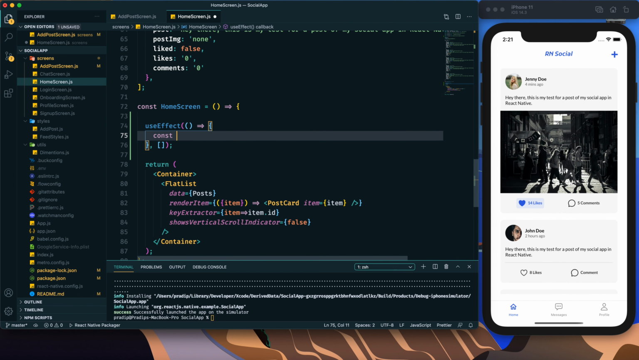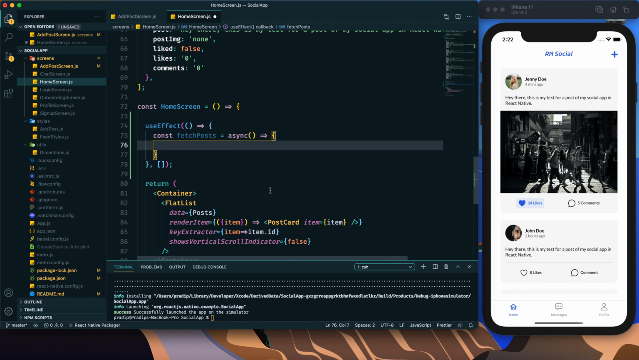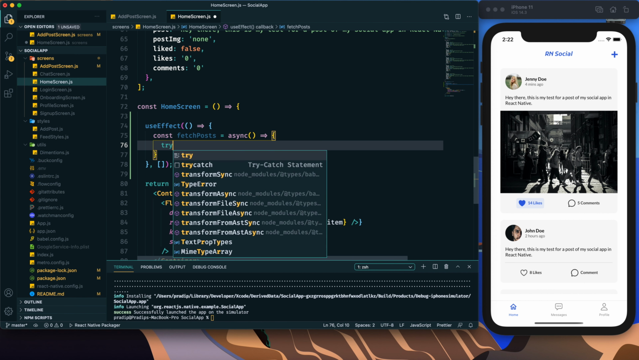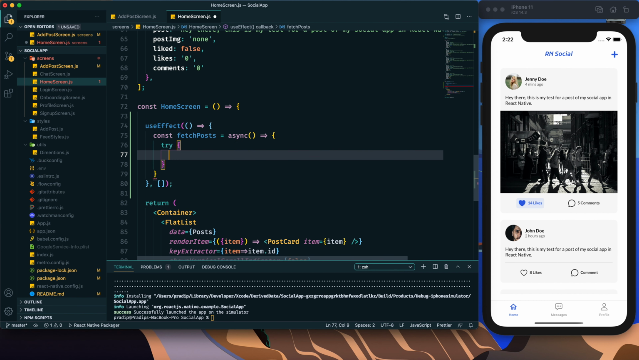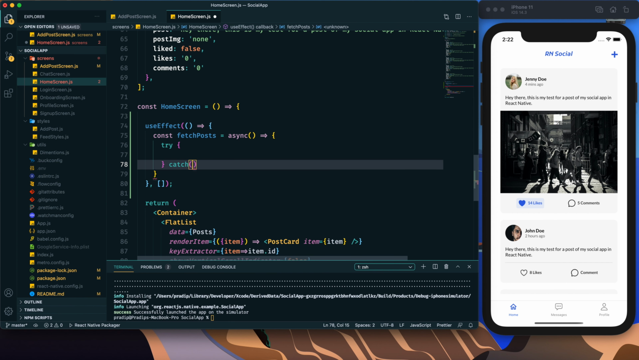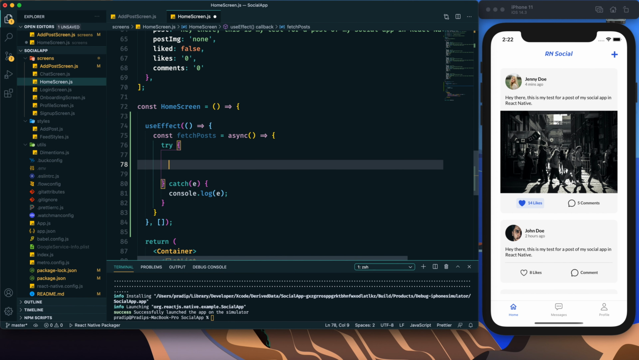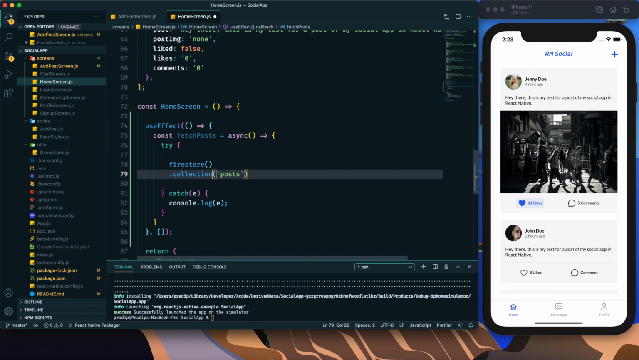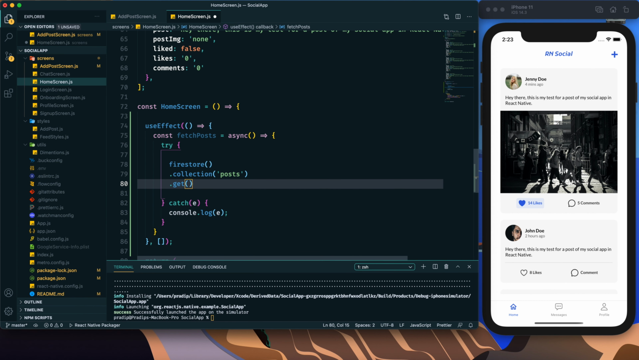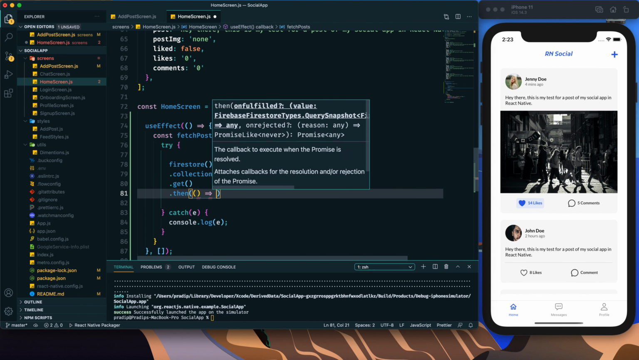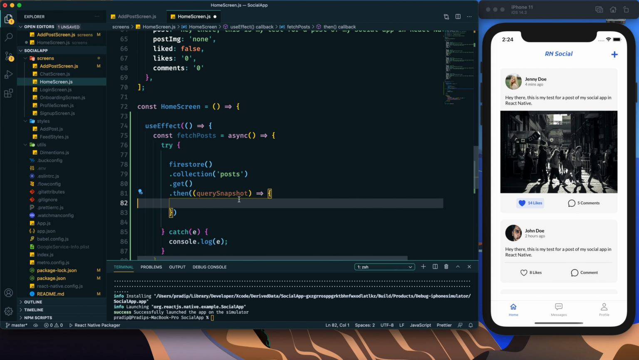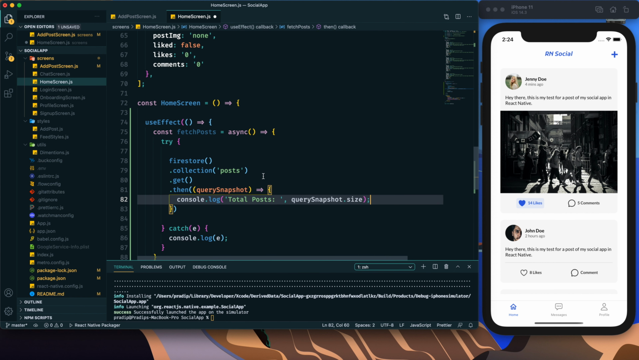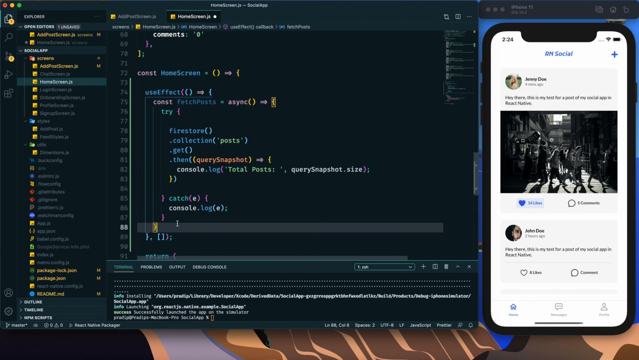And here let's create a function fetch posts, and it will be asynchronous function, and within it we will use try catch block. Within try block we will try to fetch data, and if any error occurs then we will catch it. Now within this try block, for the post collection we will get the data, and then for this query we will get a snapshot, and we can output it in our console query snapshot.size, and to run this function we need to call it.